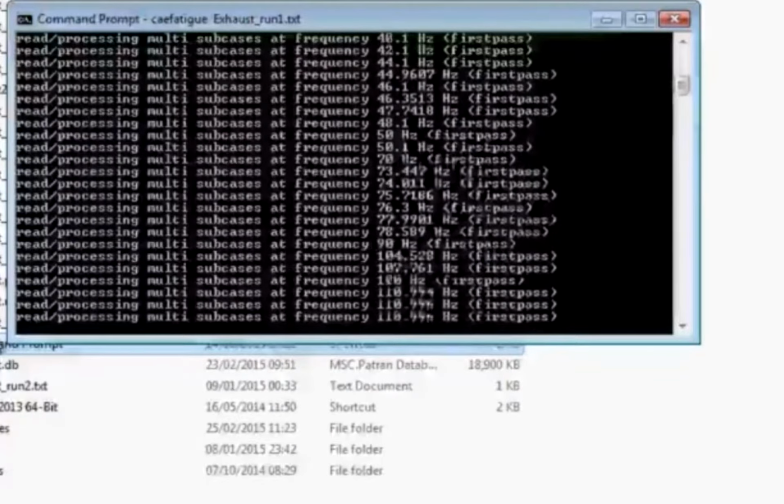So I'm now going to go to HyperView and pull those results in. So I'm going to read in. Where are we? Okay, so I'm reading in the exhaust.